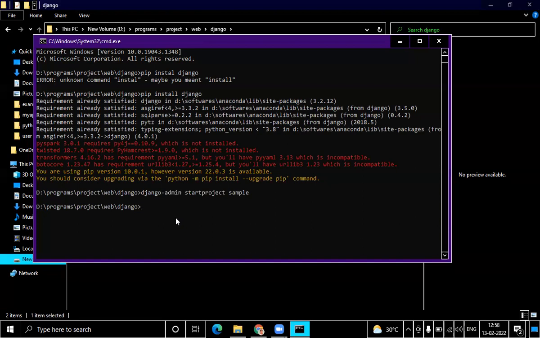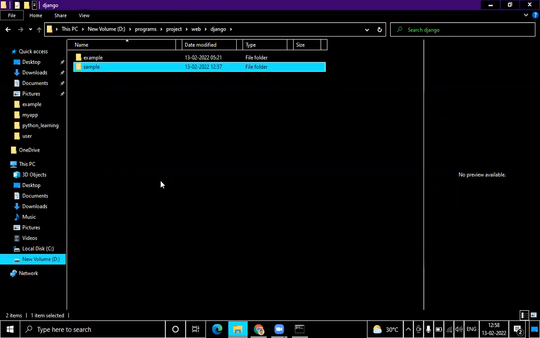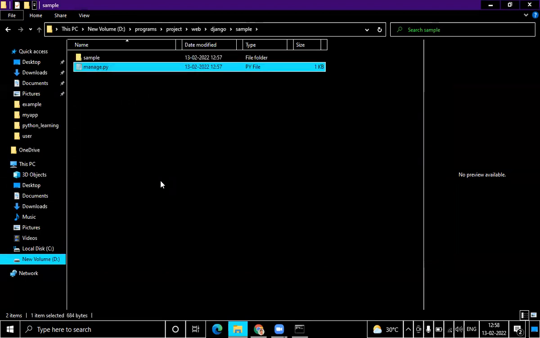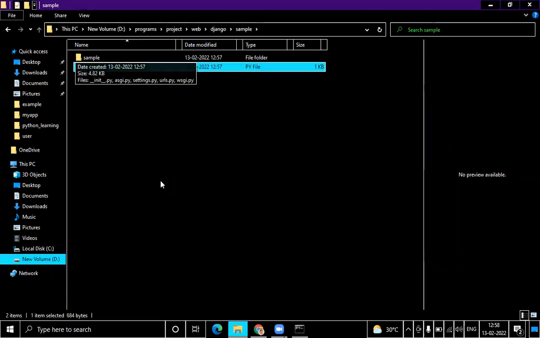Let's see the code. In a folder, I have created this. A new folder with the sample name will be created. Okay, there is a sample folder. We are going into it. There are two items: manage.py and the sample folder.